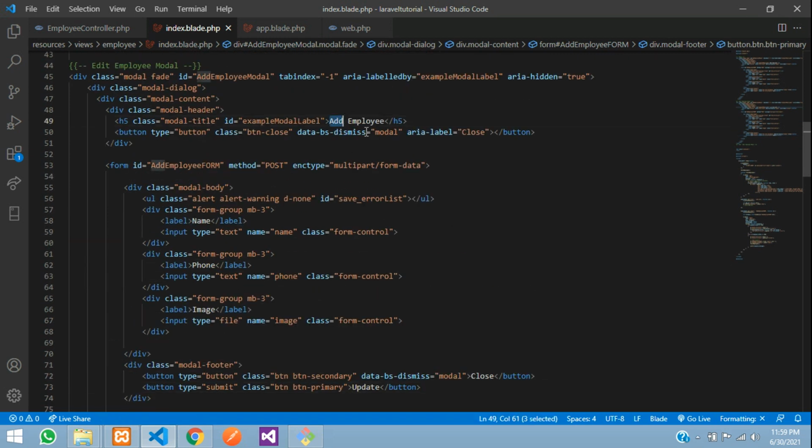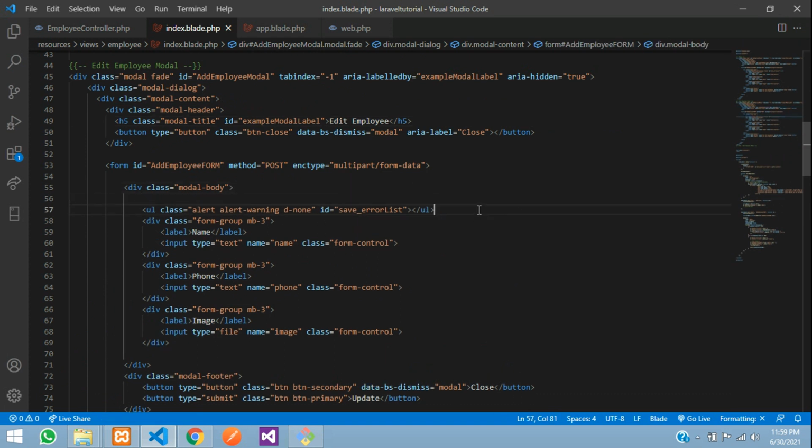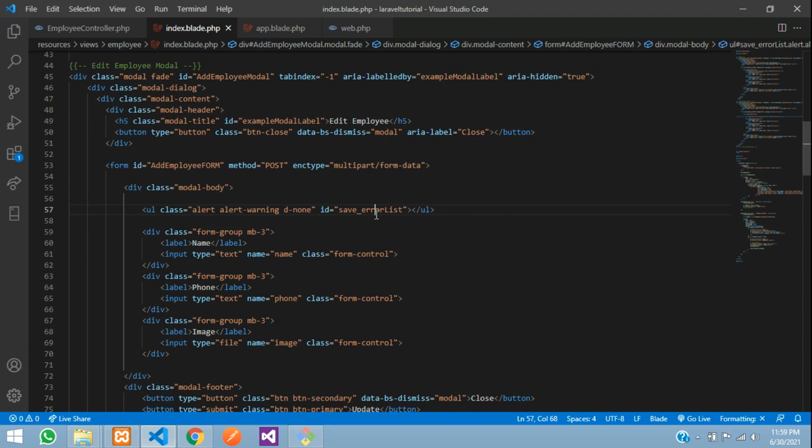Change the title first, edit employee, and this is to show the error list. So instead of save error list, you are going to tell update error list, and the input fields will be the same. You need to just add one more thing, that is the ID, because we want to get that data and paste into this ID.